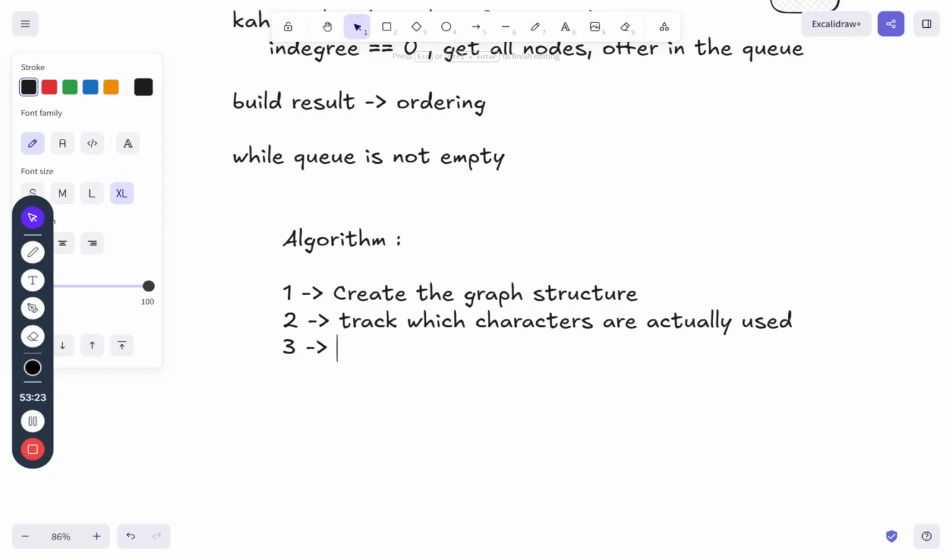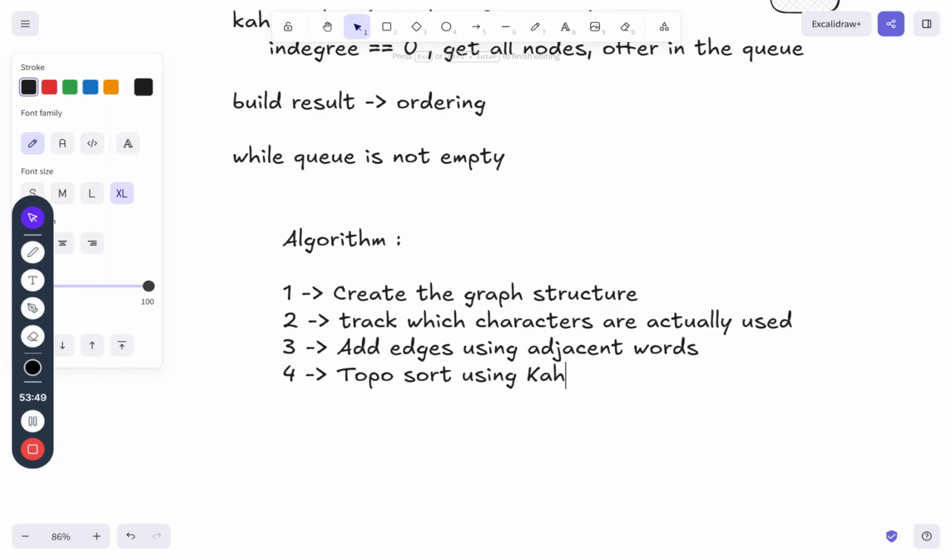And then step three is that I add edges using adjacent words, because over here only the first mismatch creates a dependency. And the fourth step is topological sort using Kahn's algorithm. I can do it using the DFS approach as well, but this is the approach which I am going with. Why? Because the zero in-degree characters can safely come first over here.